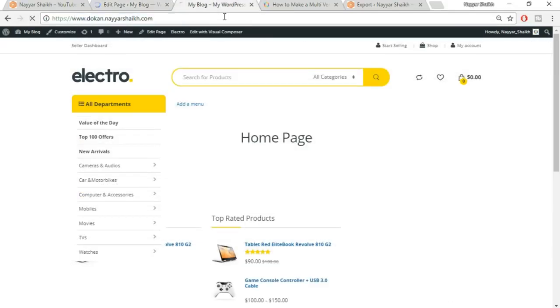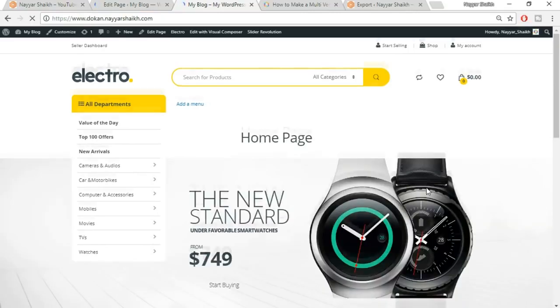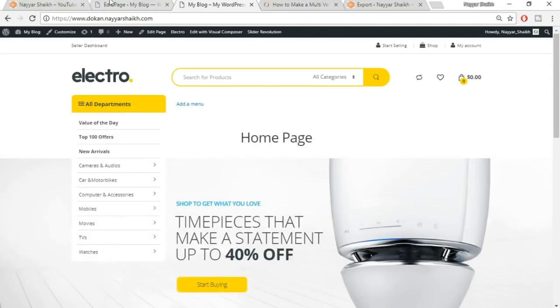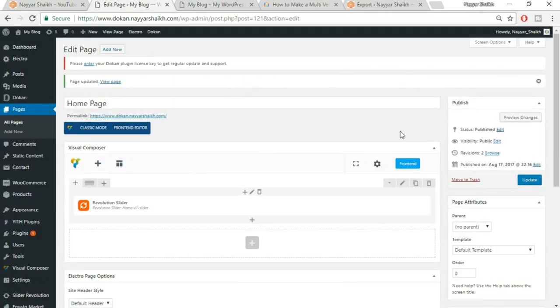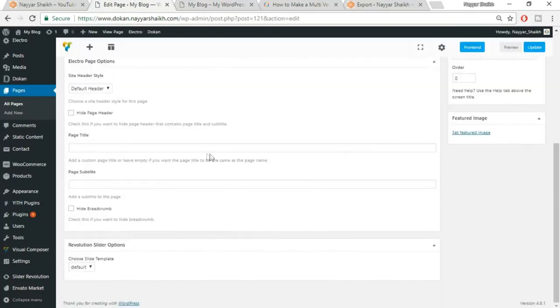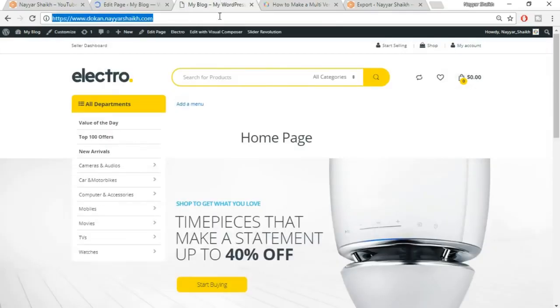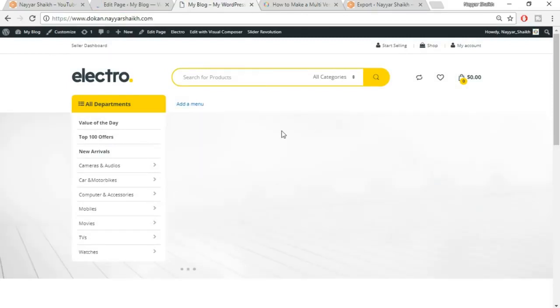Come back to your website, refresh the website, and hopefully we should see the changes. Okay guys, as you can see, we have this slider, but we also have this thing, home page. We don't want this. Okay, we want to remove this thing, so let's do that. Again, come back to this page, backend editor, and when you scroll down, you will see this option, hide page editor. Just tick mark that, click on update, and again come back to your website, refresh, and everything should be fine. Okay, that home page is gone.